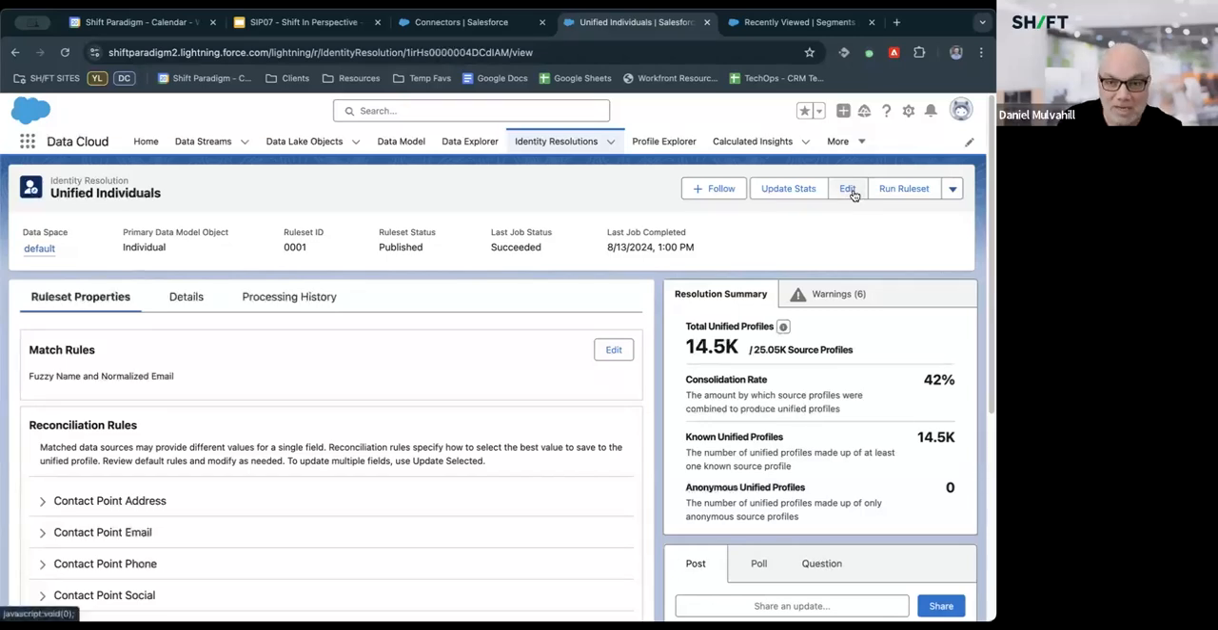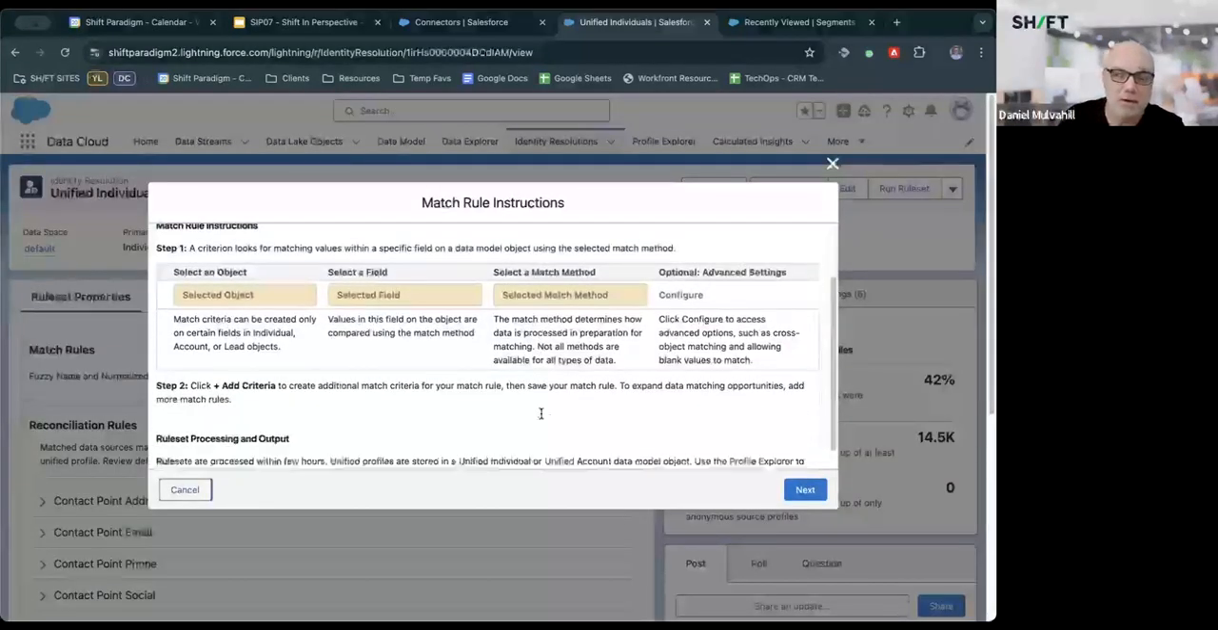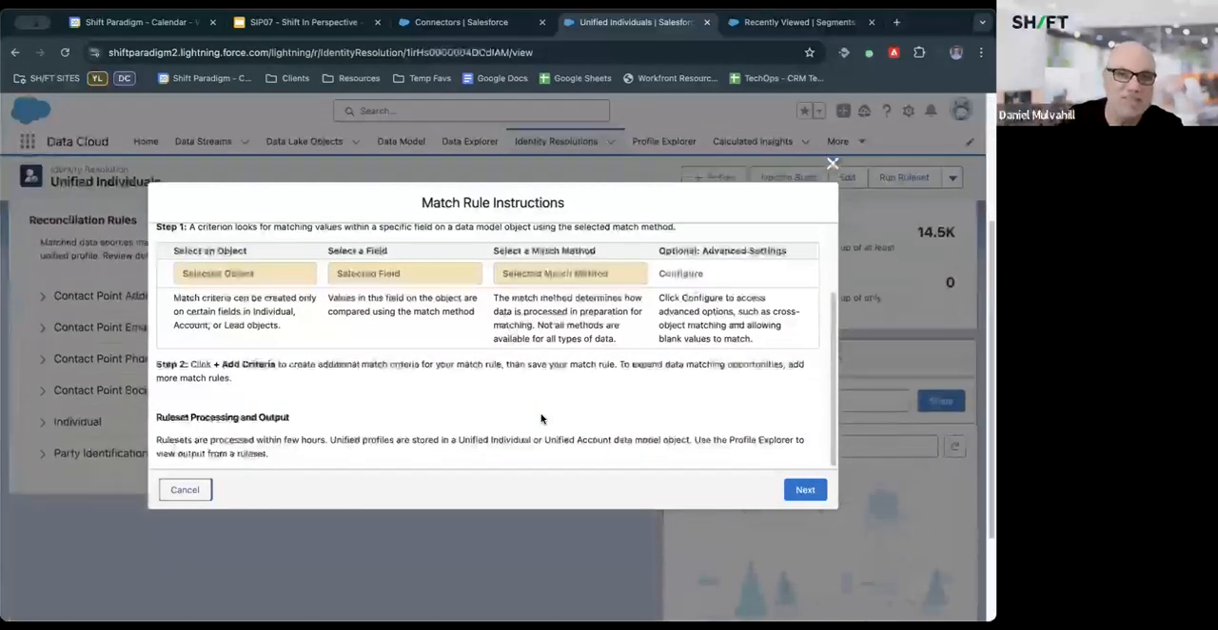And until you run identity resolution, Data Cloud doesn't know that those are all the same people being represented in different places. So we have 25,000 source profiles across all of those different places. And now Rick's going to show you how we merge them and help Data Cloud figure out that lots of instances of the same person are actually one person.